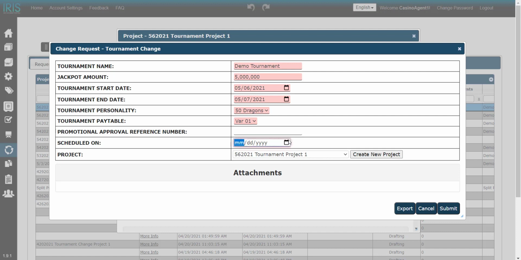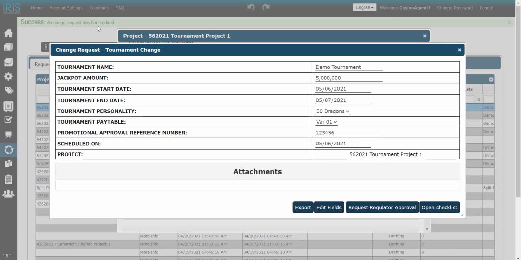So now I'm going to schedule this for today. And if I want to give it a promotional reference number, I can do that, 1, 2, 3, 4, 5, 6. Once I'm done, I hit the submit button, and we'll get feedback that the request has been edited. Now, I could request approval from here, and we'll see that now that we're in a read-only state again, everything is filled out according to what I put in there. I don't want to request approval from the individual change request. I want to request approval from the project.